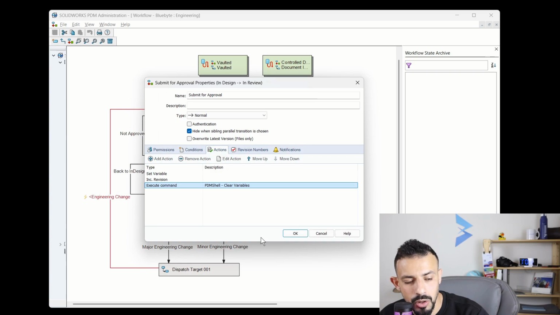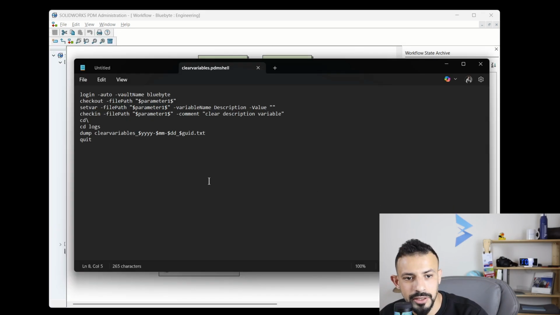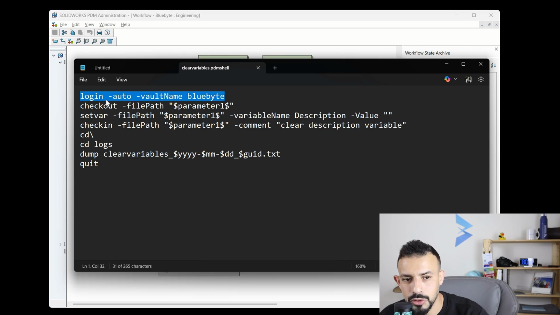Now I want to go over to my script, which I have here. Okay, so this is my script. So this is going to log me into the vault from PDMShell using the current PDM session. I'm going to check out the file. Notice here that the file path includes this special parameter, which is $ parameter and then the parameter number and then $, and this will be evaluated using that file path, which is the last parameter that we specified in the execute command text box in the action settings.